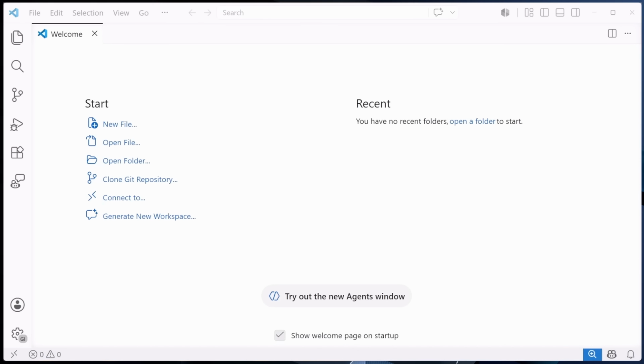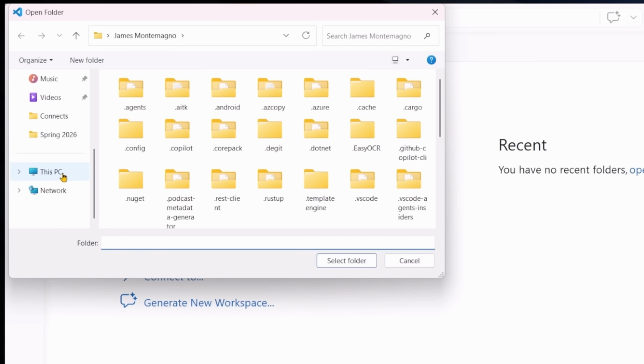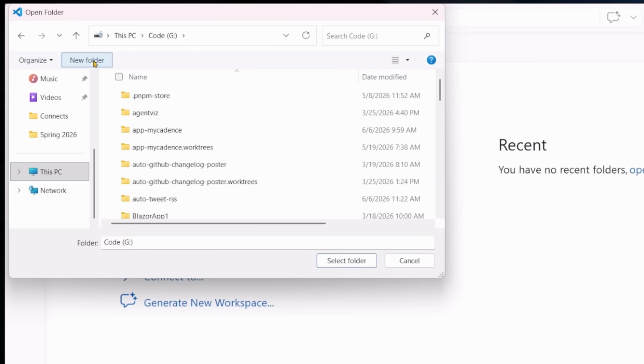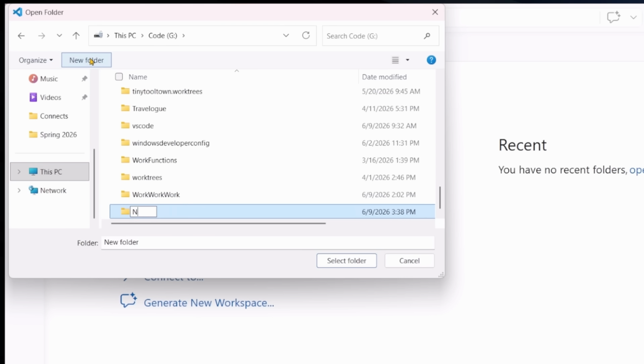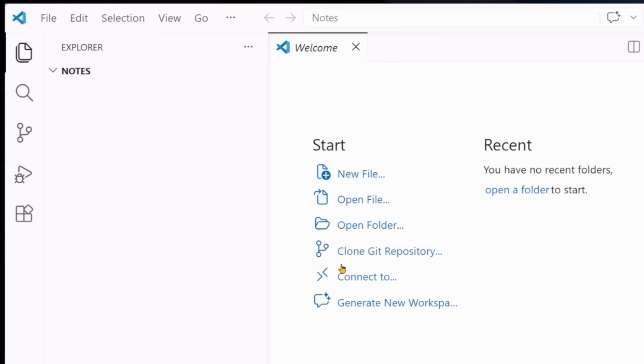All right, here I am inside of VS Code. The first thing we want to do is open a folder. Now we want to open a folder because we want to store our notes somewhere, but also VS Code is folder-based or workspace-based, as you might often hear it called. I'm going to go ahead and create a new folder called Notes, because that's where I want to store all my notes. So here, when we open that folder, we're going to see three things.